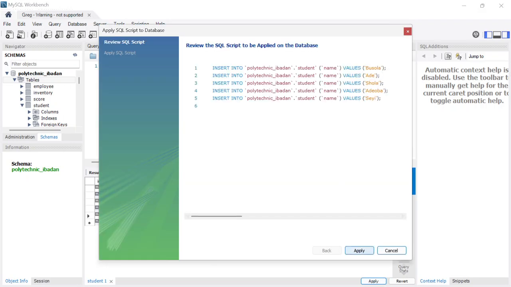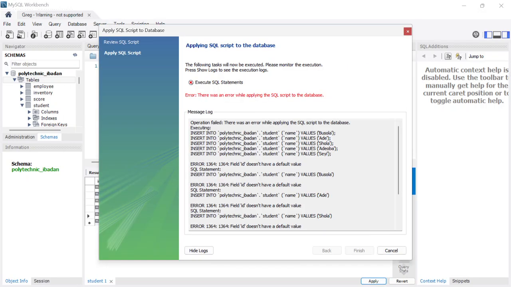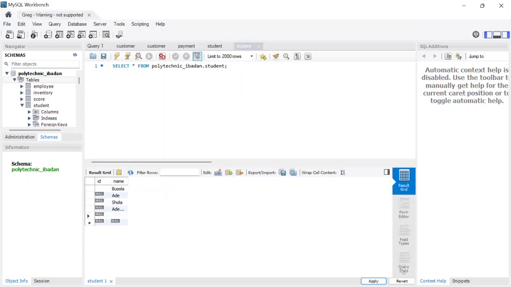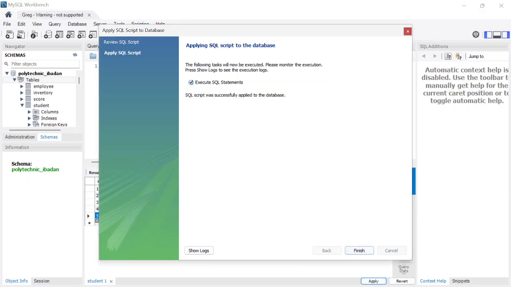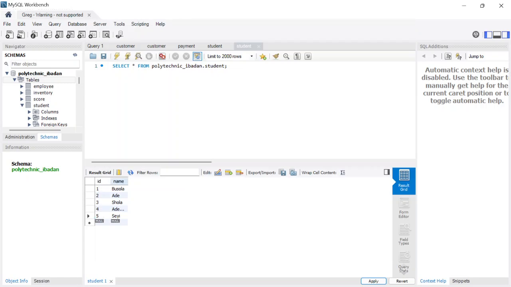Apply. Okay. ID doesn't have a default value. Okay, don't mind it. 1, 2, 3, 4, 5. It's because I'm not using code to insert it. I don't need to do that. Apply. Are you getting me? If I'm using code to insert it, do you get it? It has done. That's the ID.